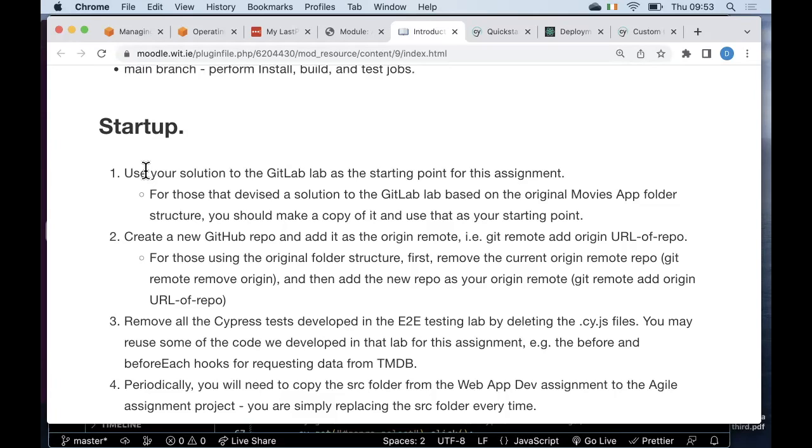For the people that managed to get the GitLab stuff working using the original folder structure that you were using for Roseanne in the other module, that will be your starting point. But for those people, you should make a copy of that folder and use that copy for this assignment. So everybody now is going to have two folders, one that you will be using for the web app assignment, and another one which you will be using for my assignment.